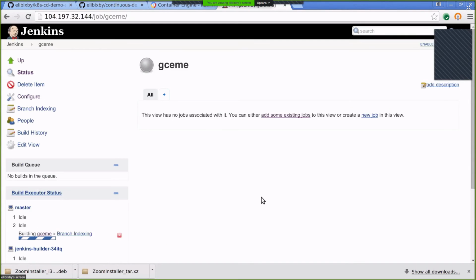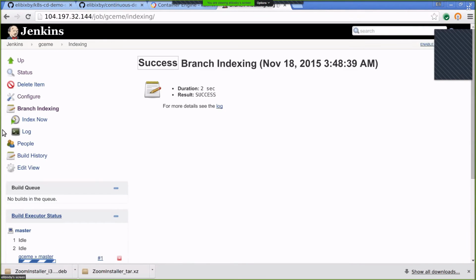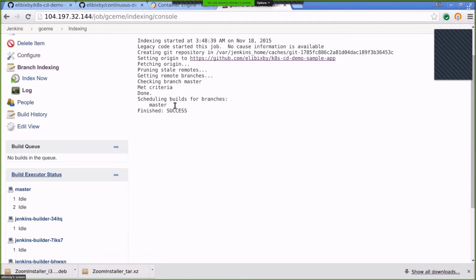All right, so right now it's indexing our branches. Hopefully it'll tell us that it found a Jenkinsfile which defines a job. And in fact, we do get a nice success. Huzzah.